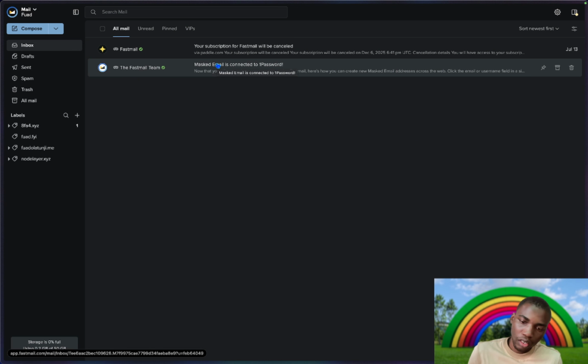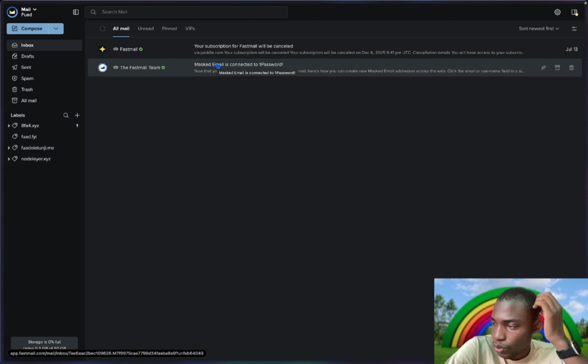So I use Fastmail as my email client, and the reason I use Fastmail is because of my custom domains, right? The domain names I own, I use Fastmail to host the emails basically. But recently I found out that iCloud now has support for custom domains.